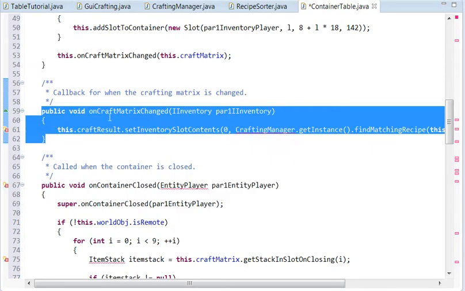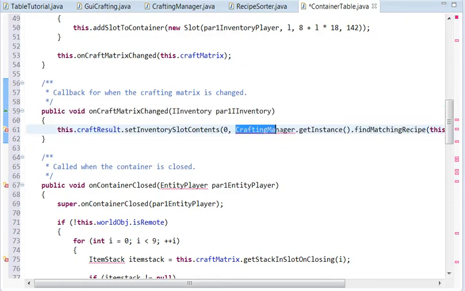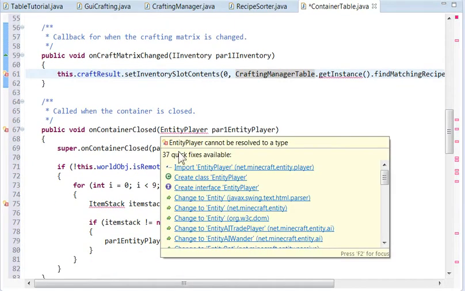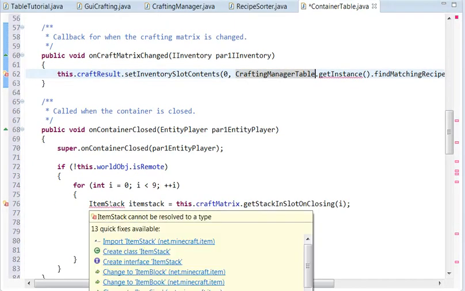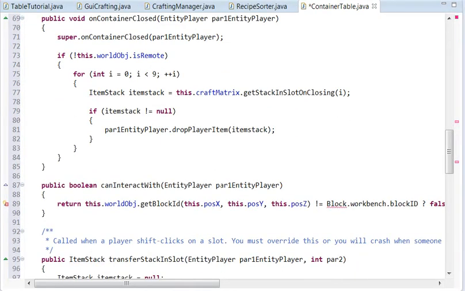Okay? The onCraftMatrixChanged. This is the crafting manager. If you import that using Control-Shift-O and overlook that part, this is why your crafting manager does not work. Change that to your crafting manager. Then it will work.